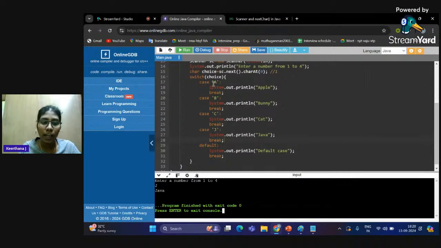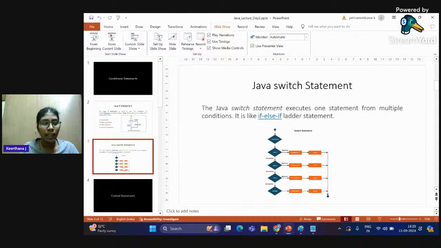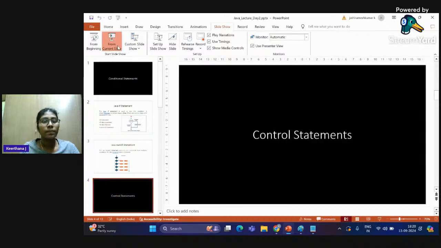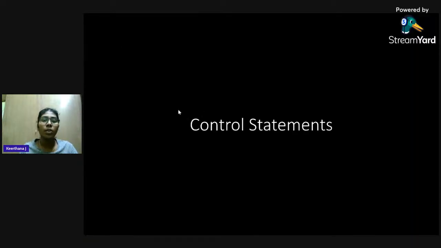Here I have used a character. You can also use other data types here. So this is how a switch case works. This is quite similar to an if else if block. You can do the same functions there also. So next is the control statements. We have seen about the conditional statements. Conditional statements are where the execution of the statements will be done based on a particular condition. So if the condition is true, then a set of statements is executed.